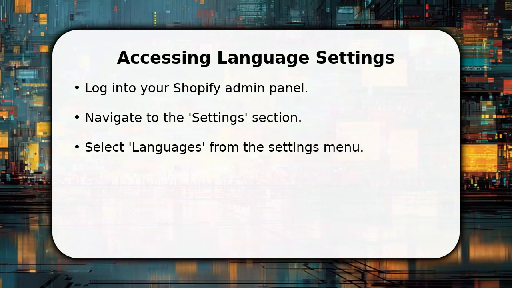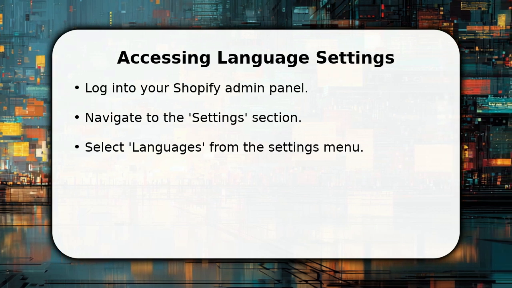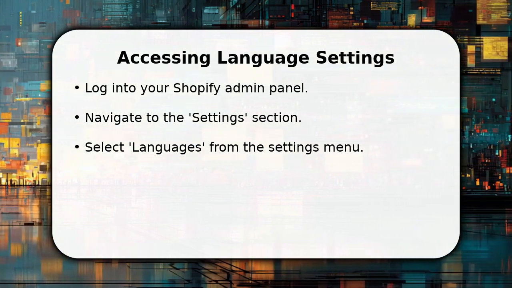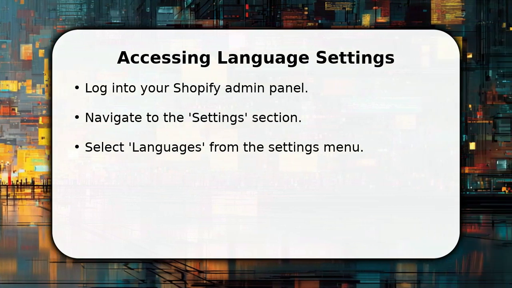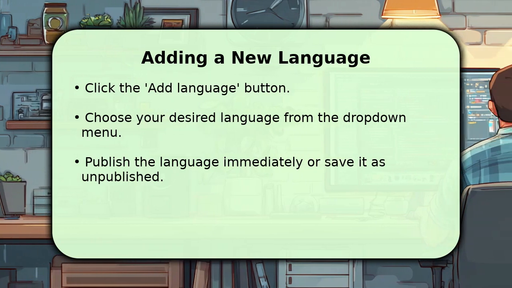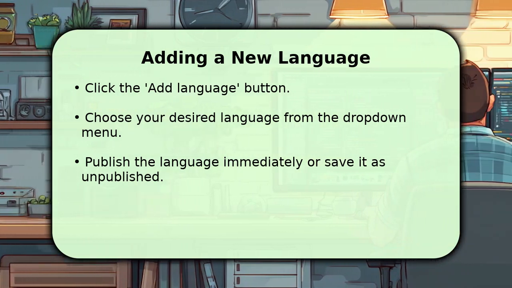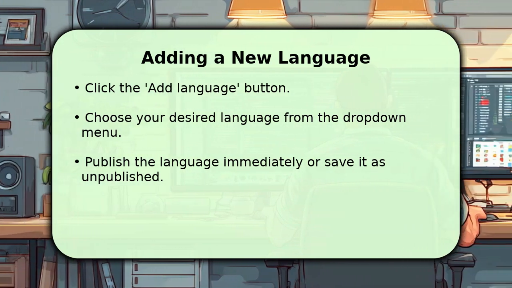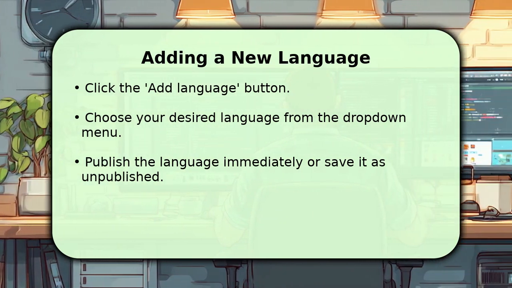From there, select Languages to access all your store's current language configurations. This is your starting point for any language adjustments, ensuring you have the right access. Once you are in the Languages section, you will see an option to add language. Click this button. A drop-down menu will then appear, allowing you to select any available language for your store.